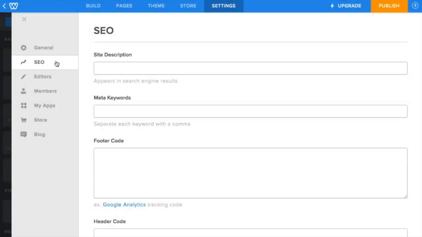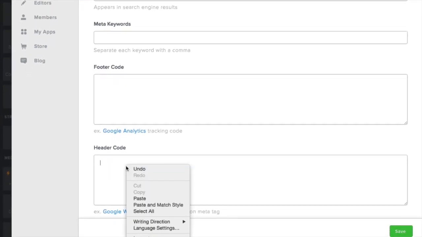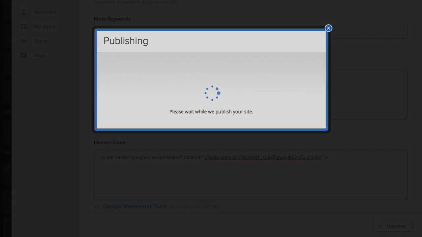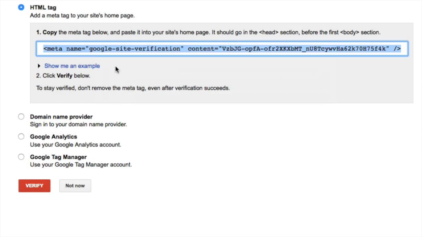Now leave this page open and go to your Weebly editor. Under Settings, then SEO, you'll paste the code into the header box. If there's already a code in the header, paste this code above or below it. Be sure to save, then publish your site. Now go back to Google Webmaster Tools and click the Verify button.